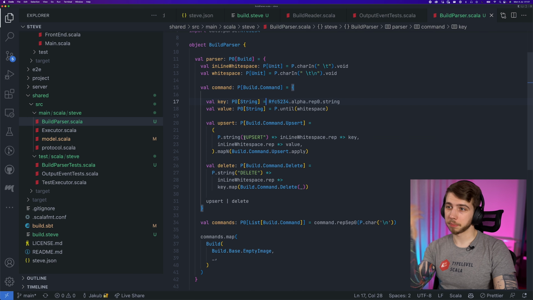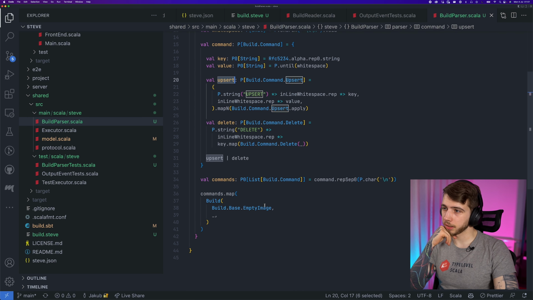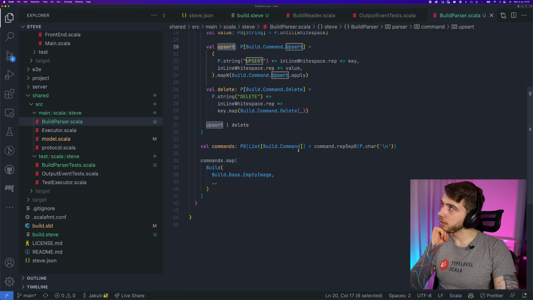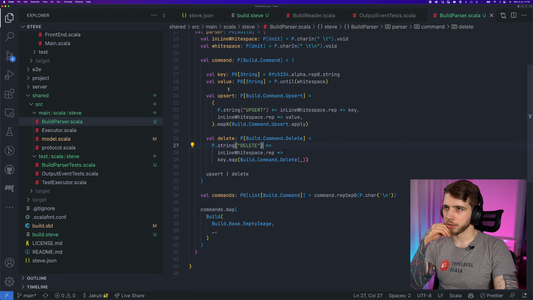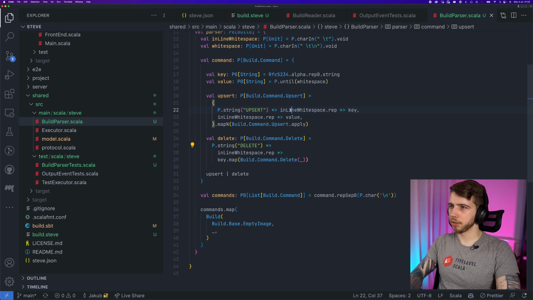Because, yeah, we expect an upsert like that. So I guess we need to allow whitespace surrounding these things. So not only can you have whitespace after this string, we should also allow it before it. So what we can do is replace this with, yeah, I'm actually gonna put it here. So rep 0.